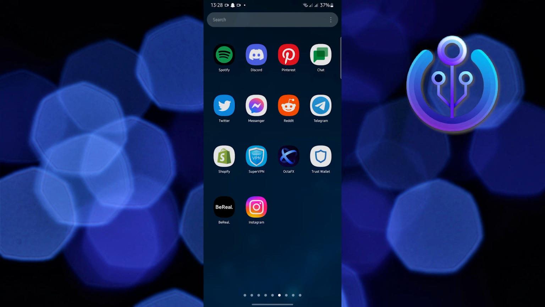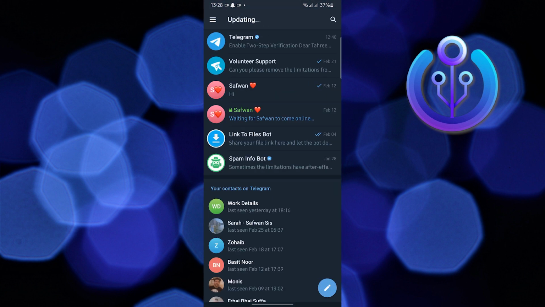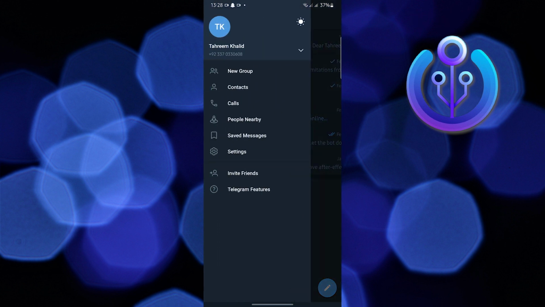For today's video, I will show you how to delete Telegram account. To start, open your Telegram application on your mobile device. Then tap on the three horizontal lines and then tap on Telegram features.